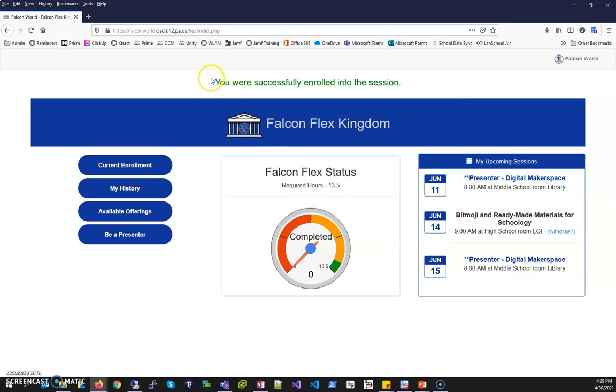First of all, you will get a large green banner that says you were successfully enrolled into this session. It will also put it into your upcoming events. Now, if you have more than 3 upcoming events, it may be longer down the line because only 3 events show on your landing page. And there'll be a button down at the bottom if you have 4 or more that you can go in and see all of your listings.